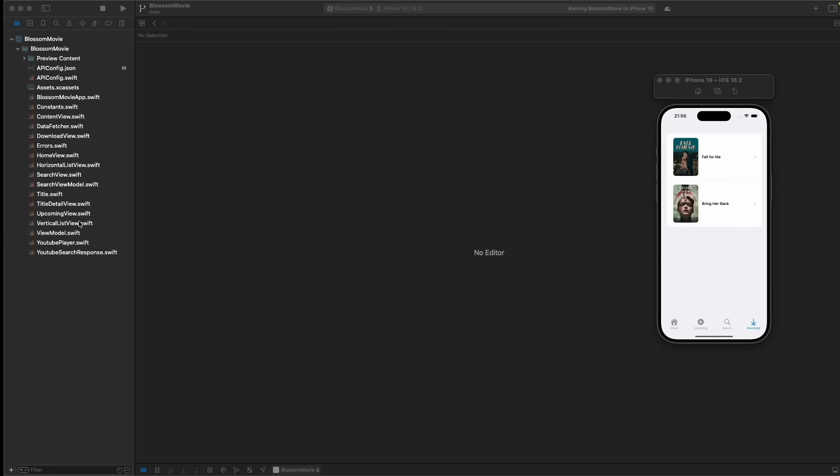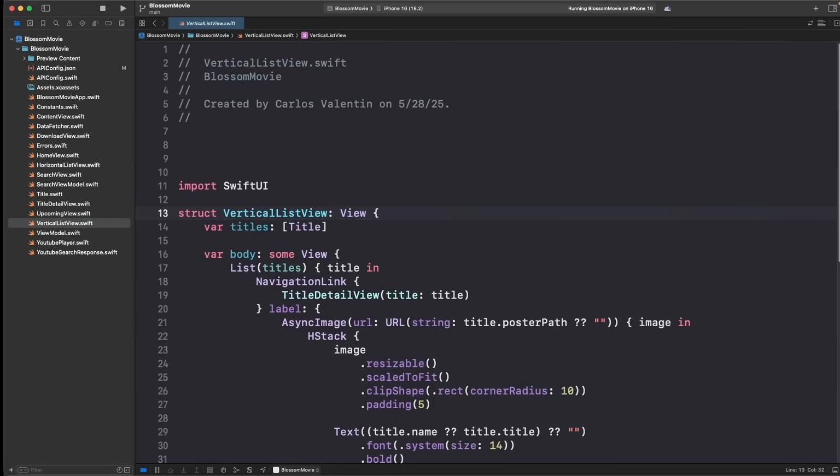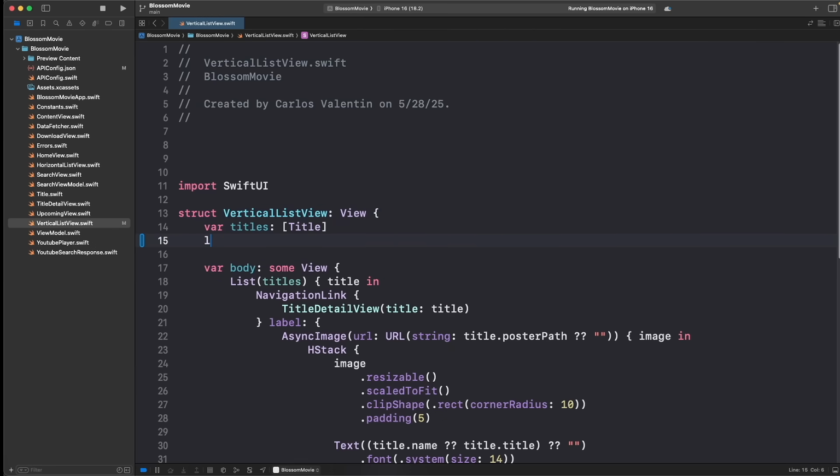Let's open VerticalListView to get started. We have to remember that this view is used for both our download list and upcoming movies list. This is important because we don't want to allow the swipe action in the upcoming list. To help keep things separated, we can add another property. Make a new line after titles, let canDelete: Bool. When this view is called, we can set canDelete to true or false, helping us with our logic.